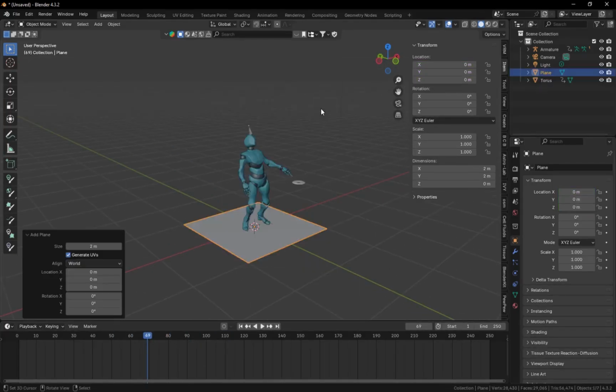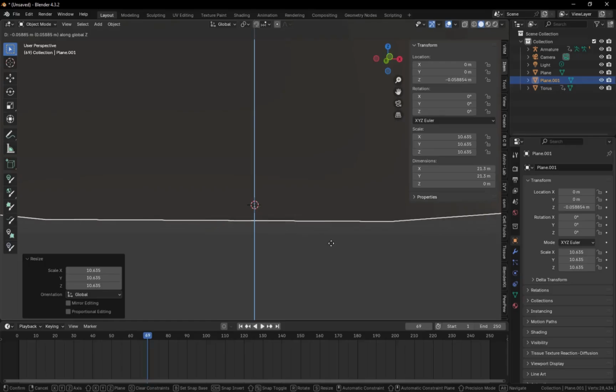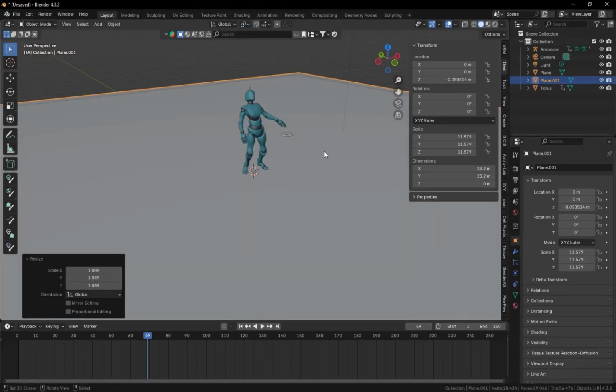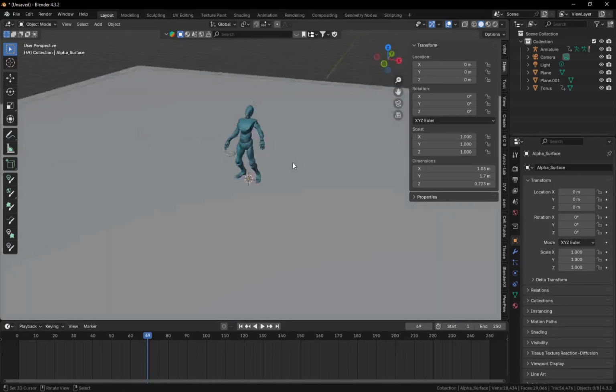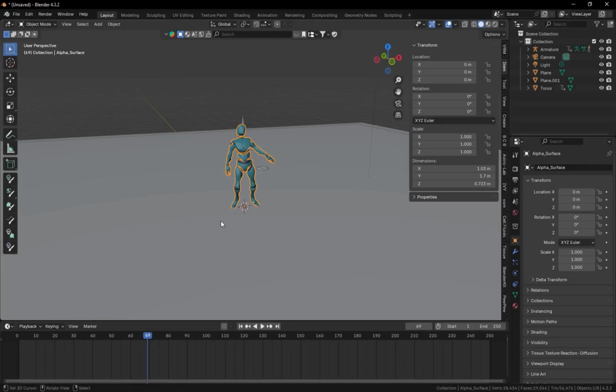Create a plane and scale it up to be the floor. This will be the floor collision. Duplicate the floor and move it down a little. Scale it up a little to see it below the floor. Move the camera to about where you want it. You may need to move it again later.